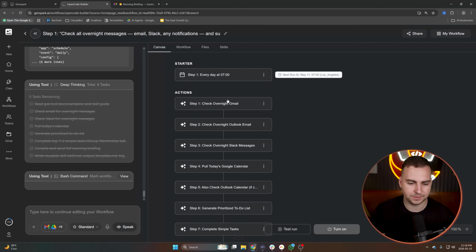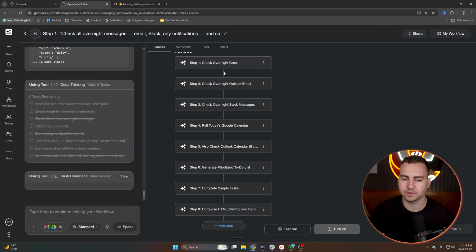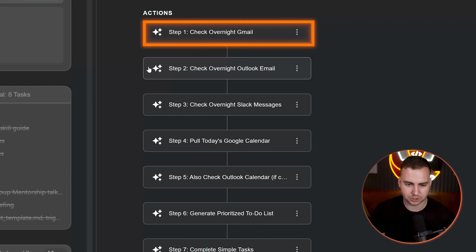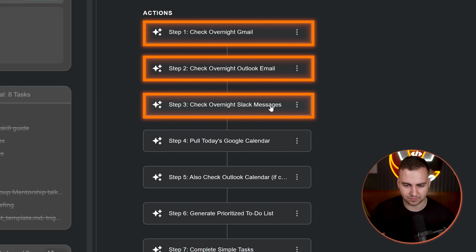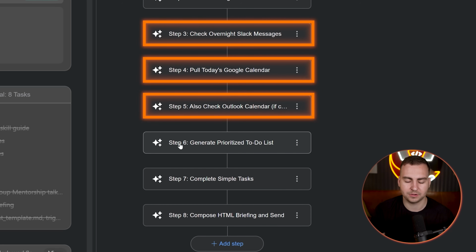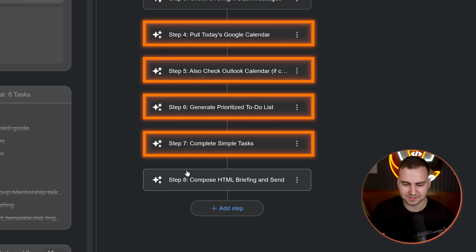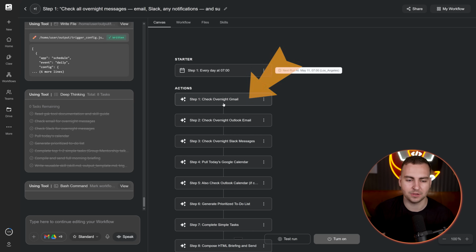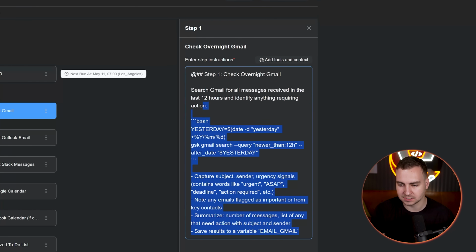And then if we go back here, you can see that it's now created the workflow steps, which we could adjust, obviously, if it didn't match what we want, where we check overnight Gmail, check overnight Outlook, check overnight Slack messages, pull today's Google Calendar, also check the Outlook calendar, generate prioritized to-do, complete the simple task, and then compose the HTML briefing and send it via email. And if we click into any step, we can see it's automatically been created here, and it says what we need to do using the Gmail search.